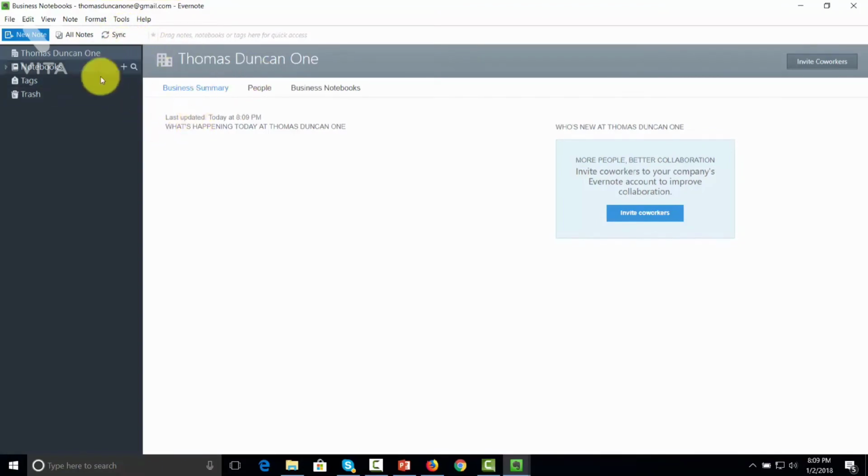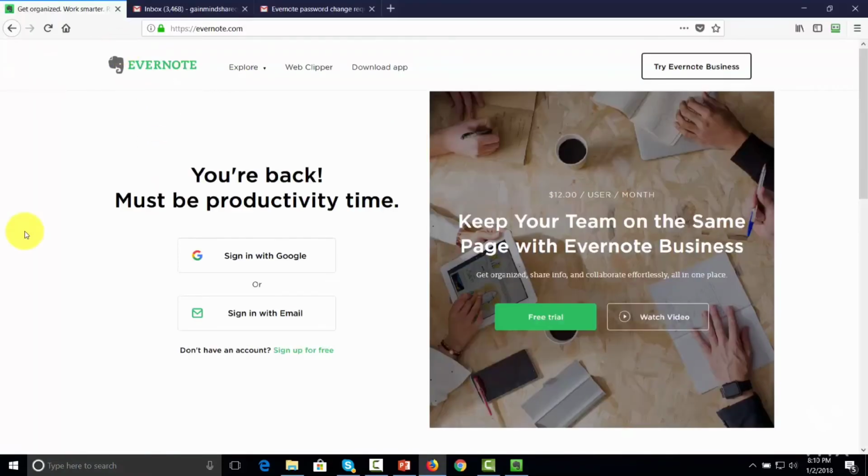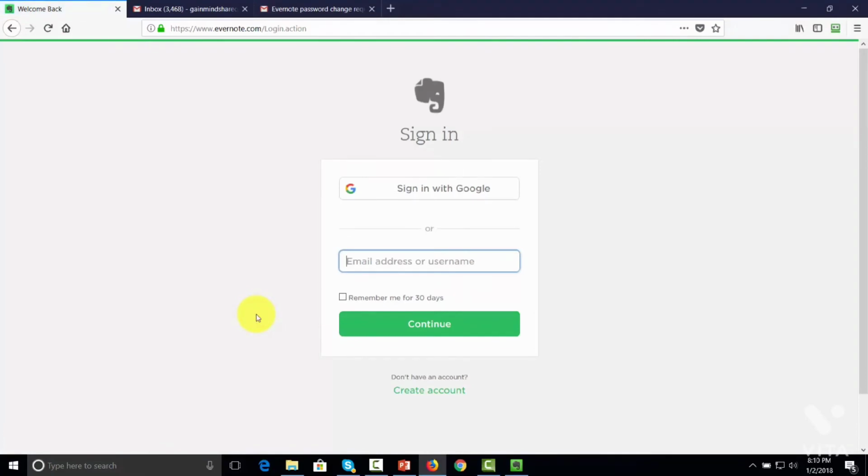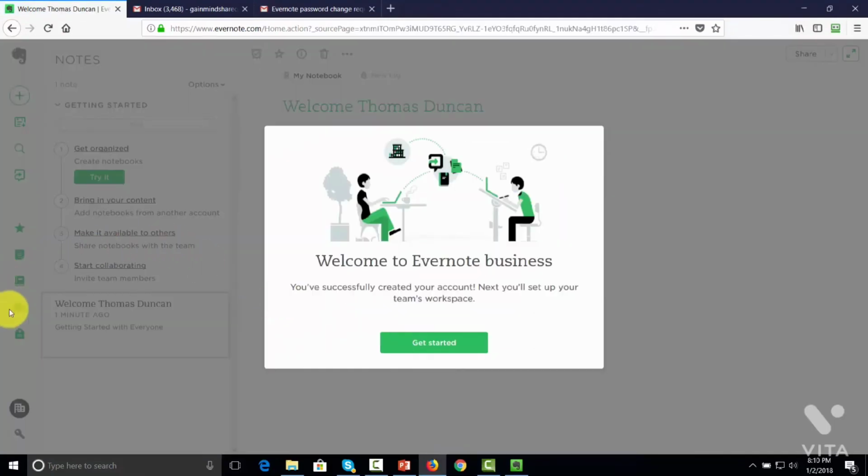should also be on the web app when we go and look at it. And so we come back to Evernote.com, we sign in with our email, and when we sign into our web app for the first time, we'll get a welcome message. We're going to just click Get Started.